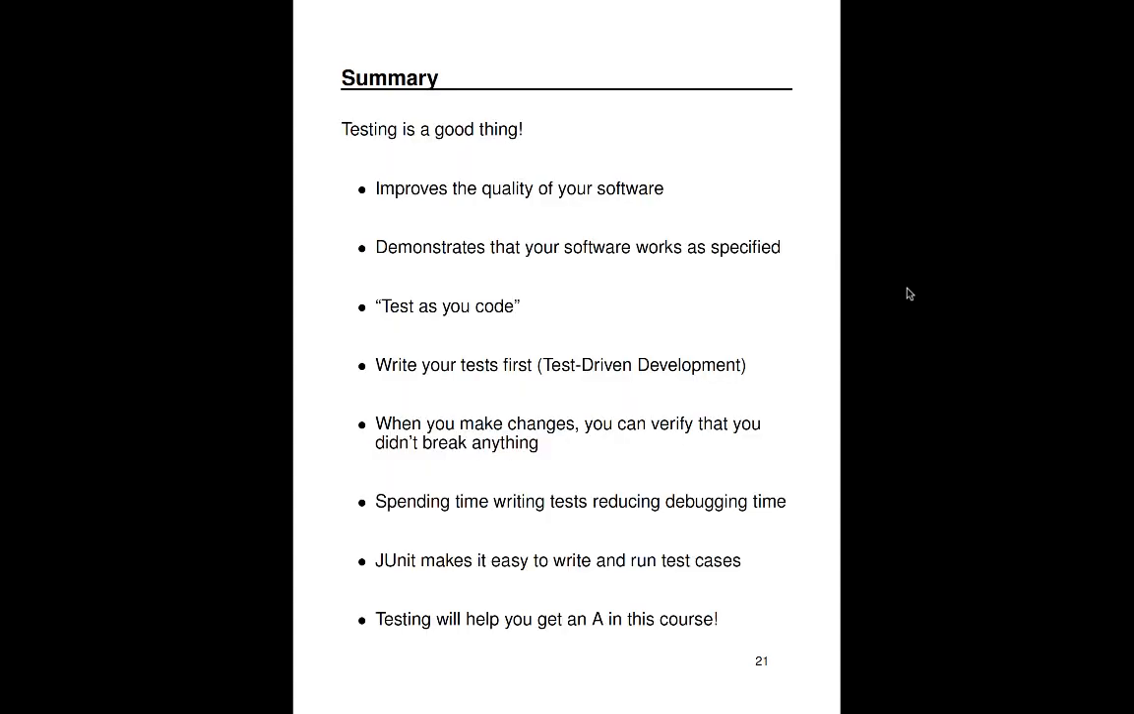So in summary, testing might be new to a lot of you, especially writing your own tests or having automated tests, but believe me when I say this is a good thing. Testing improves the quality of your software because it lets you validate the quality of your software. It ensures that you can demonstrate to yourself and to anybody else who's looking that your software works as expected. So if you practice test-driven development and if you write your tests as you code, it's not a big deal. It's not something that you do after the fact. It's something that you do as you're writing the code under test. And this will give you rapid feedback to make sure that the stuff that you're writing new works as expected and the stuff that you did before still works.